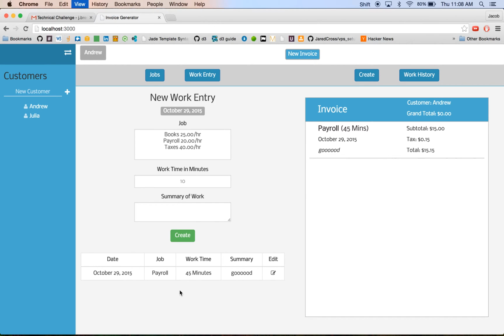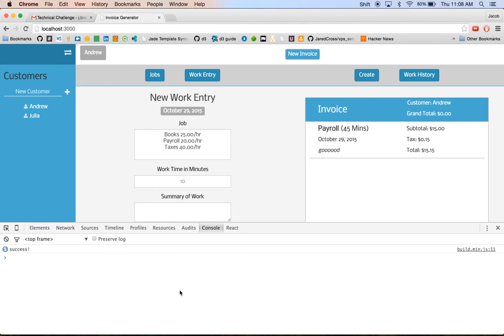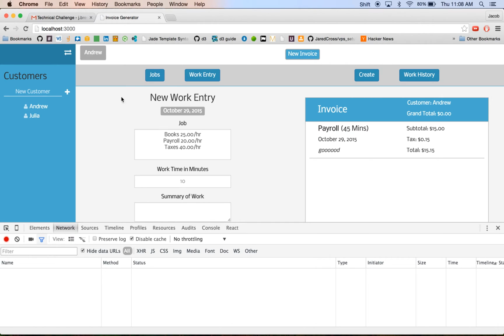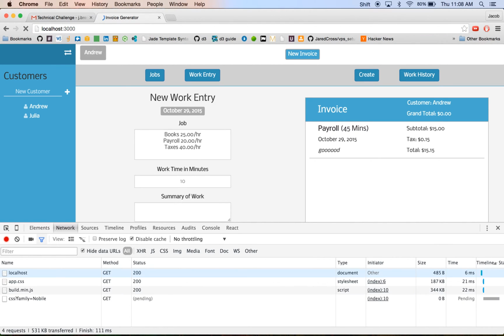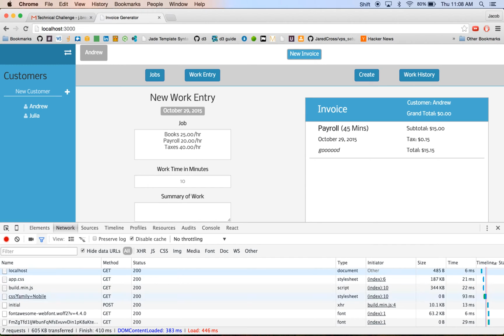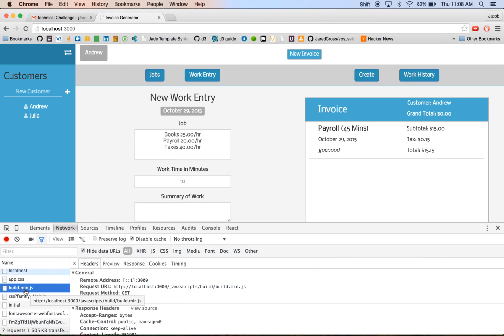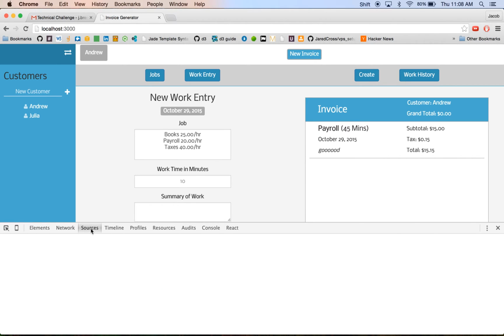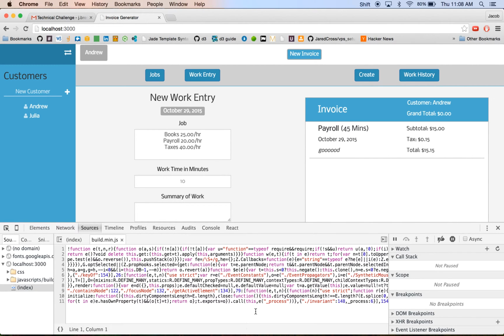So one of the cool things about this application is the fact that I'm only sending down about three files. Basically, we've got our index HTML, our build JS file, and an app CSS file. So if I refresh, you can see we're only making seven requests, which is nice. You can see how quickly that happens. And we've got one build min file that we are sending down. And there it is. It's minified and uglified with gulp.